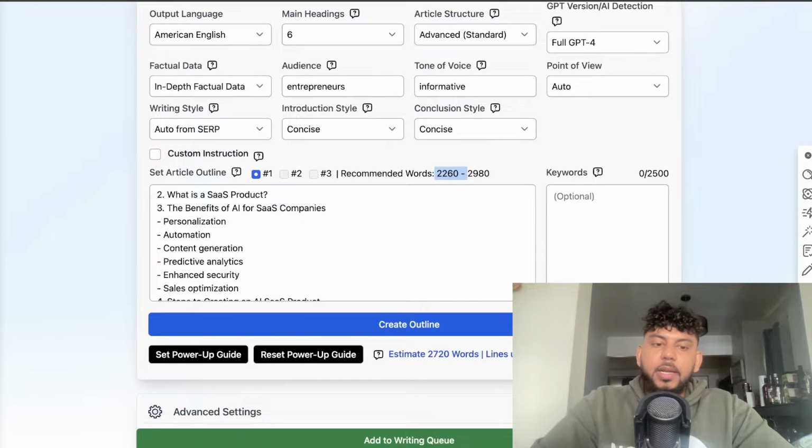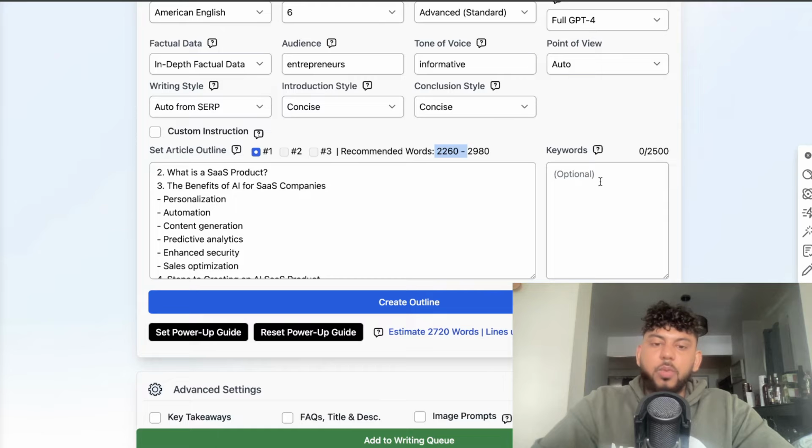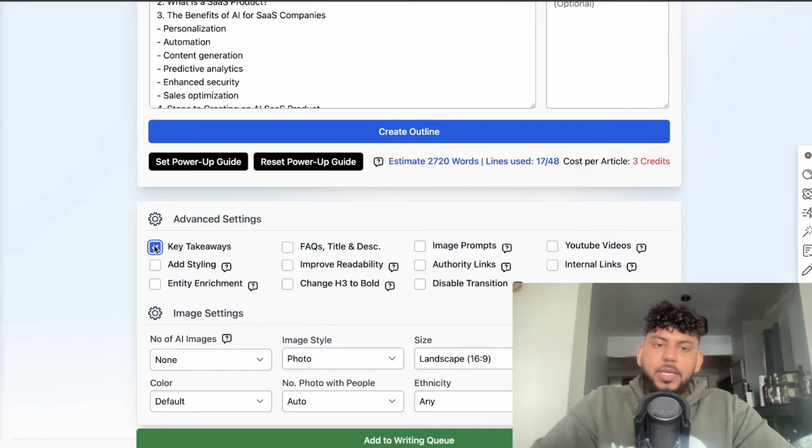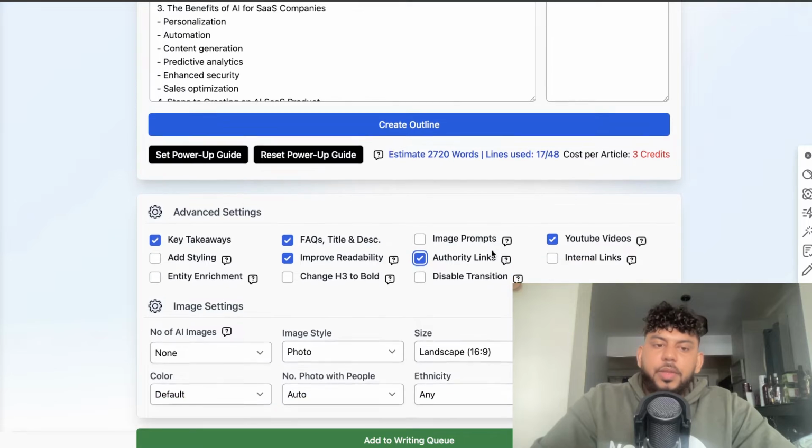We can also go ahead and add in our keywords if we'd like to do so. But I think I'm pretty happy with this. I'm going to add a key takeaway. I'm going to add a FAQ. Let's try to add YouTube videos. We're going to improve readability. We're going to try to include some links. So I think that's good.